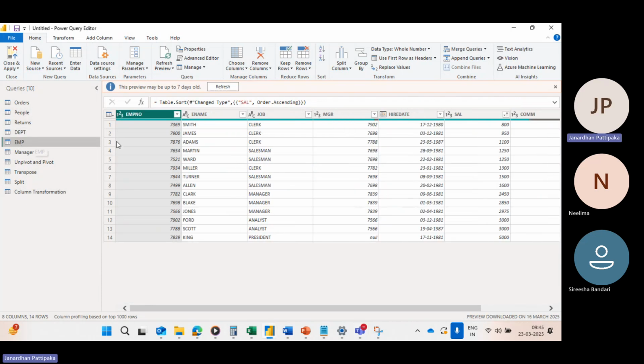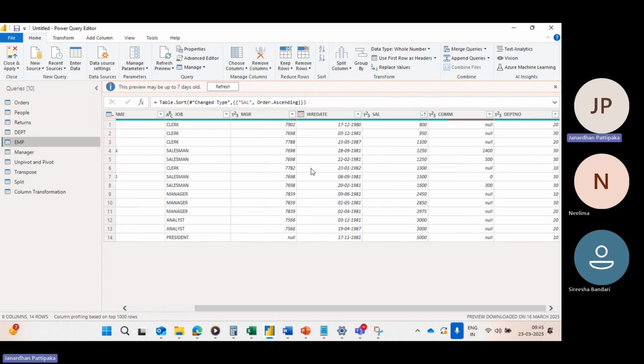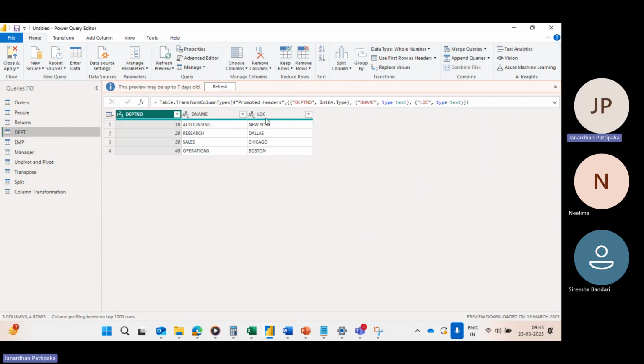See, I have an employee table. In the employee table, I have employee number, employee name, job, manager, hiring date, salary, and department number. Now, what my client is asking is, there is one other table called the department table. In the department table, we have one column called location.